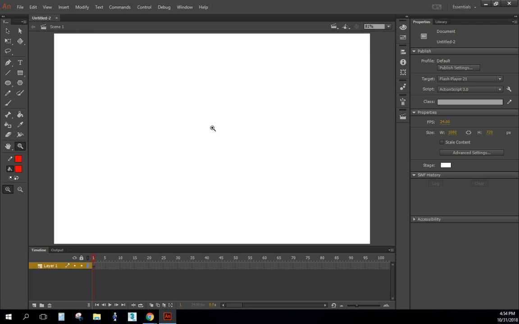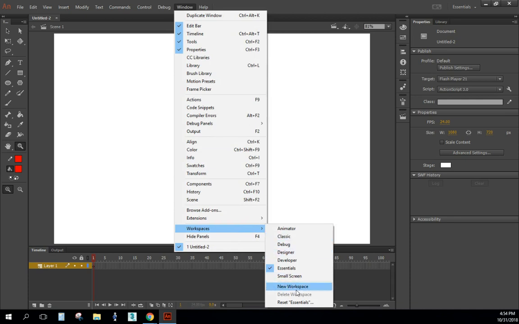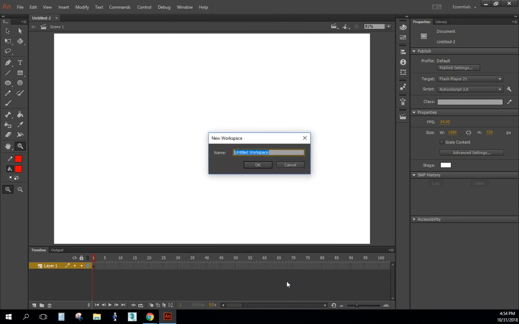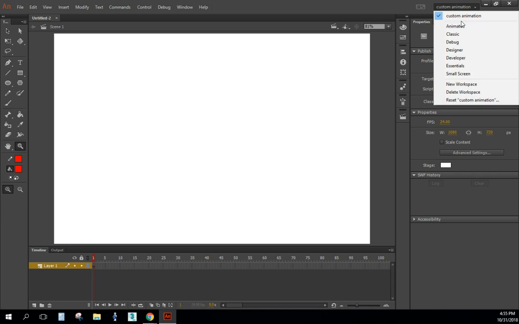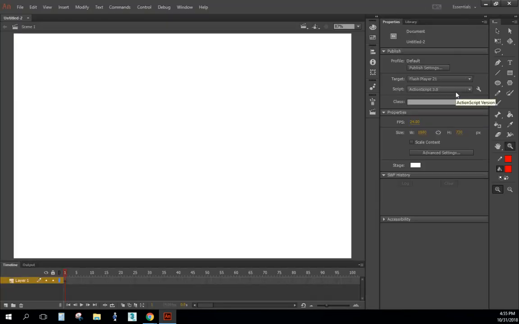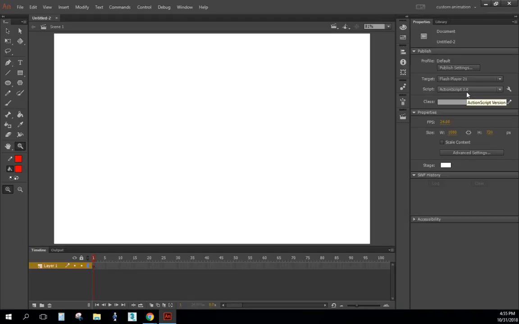So you get your workspace the way you want it. What you can do is go to Window and then to Workspaces and click on New Workspace. And you can name this your own workspace. I'm just going to call it Custom Animation for now, and click OK. So my workspaces will show up here, and that tells me that I can go between different workspaces. If I want to go back to the original, I can do that, or now I can have my custom animation and it will pop up just the way I want it. So that's it for now, just kind of getting used to setting some of the defaults.